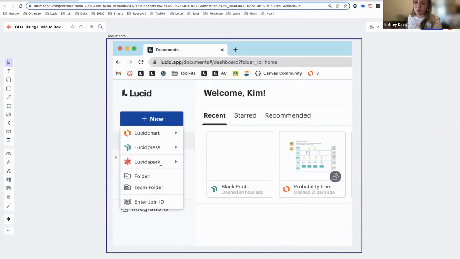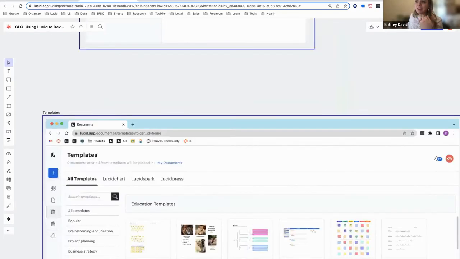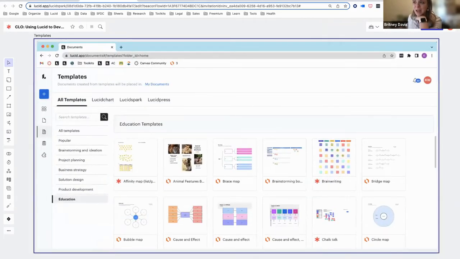Here are those 3 products or tools that we were just talking about in this learning package: Lucid Chart, Lucid Press, Lucid Spark. You don't necessarily need to know which one you want to use though, and I'll show you that. But we can start here and we can create from scratch or from a template.